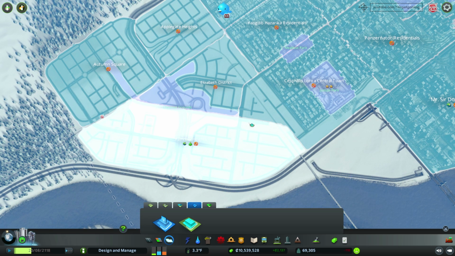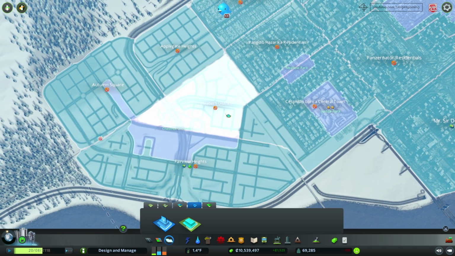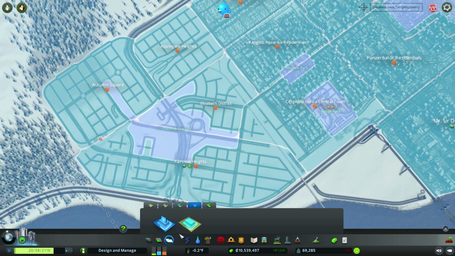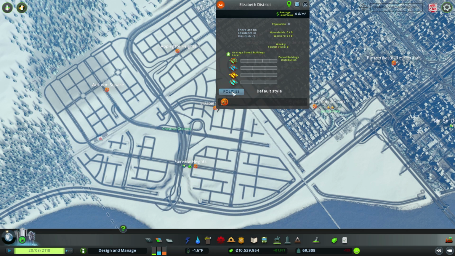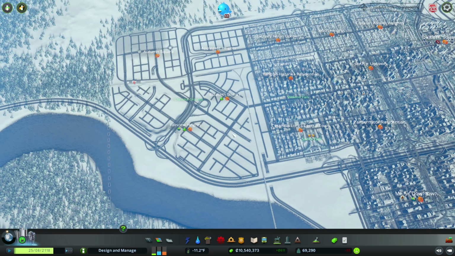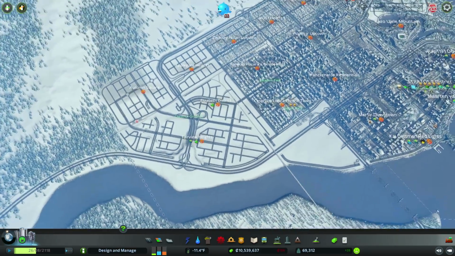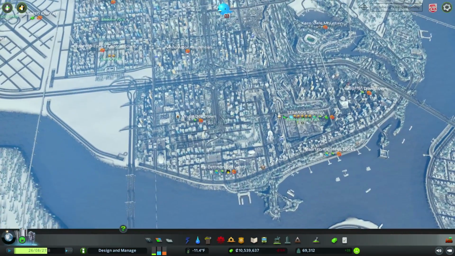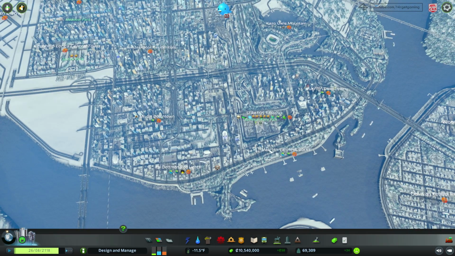There we go. But anyway, I think we can come to this area, and I think I want to apply the high-tech housing district to this area as well. And I believe those are the only districts that I want to apply at this phase right now. Now going back to this area, I've mentioned that I want to turn all of this into a high-tech housing area, and I think that's exactly what I'm gonna do now.